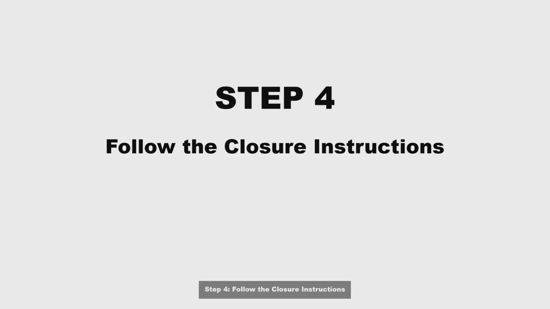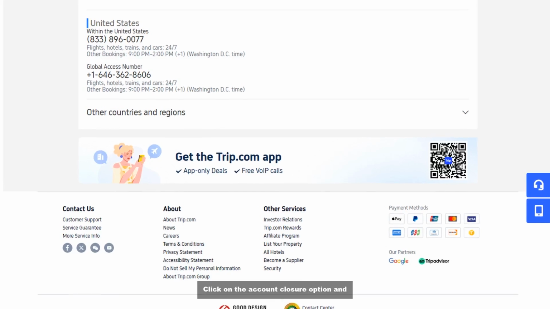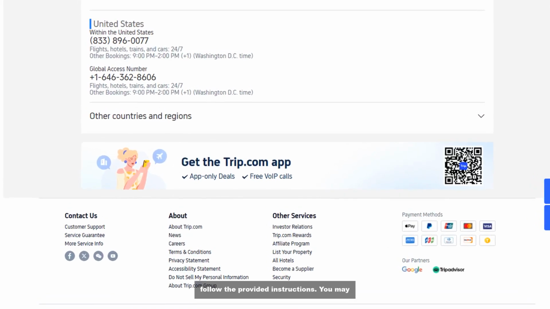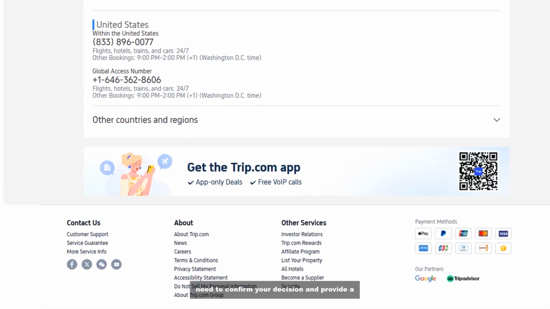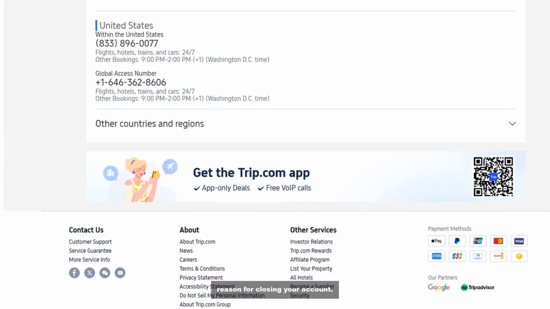Step 4. Follow the closure instructions. Click on the Account Closure option and follow the provided instructions. You may need to confirm your decision and provide a reason for closing your account.